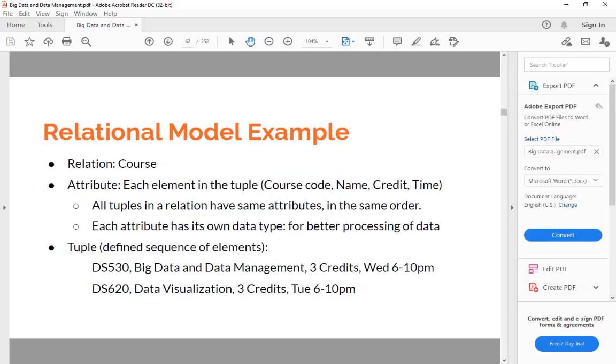So for example, we've seen this before. We have the relation course. So how do we define a course? Let's say we pick a course like DS530, and we identify what attributes it has, what characteristics it has. How does DS530 differ from other courses? What makes it unique? It's the course code, DS530. It's the course name, the course credit, and the course time that make it different from other courses. And these are the attributes that we identify as part of this course relation.